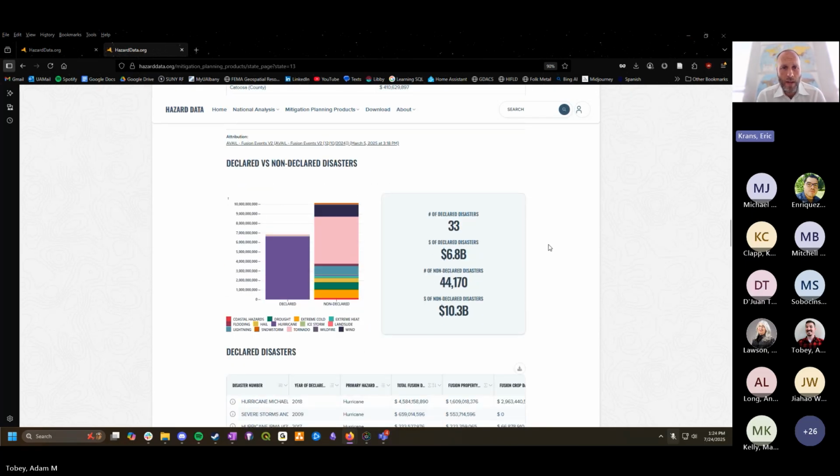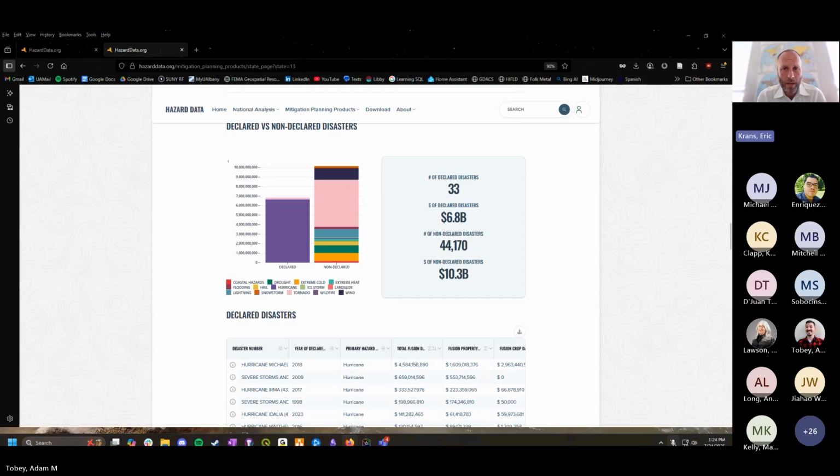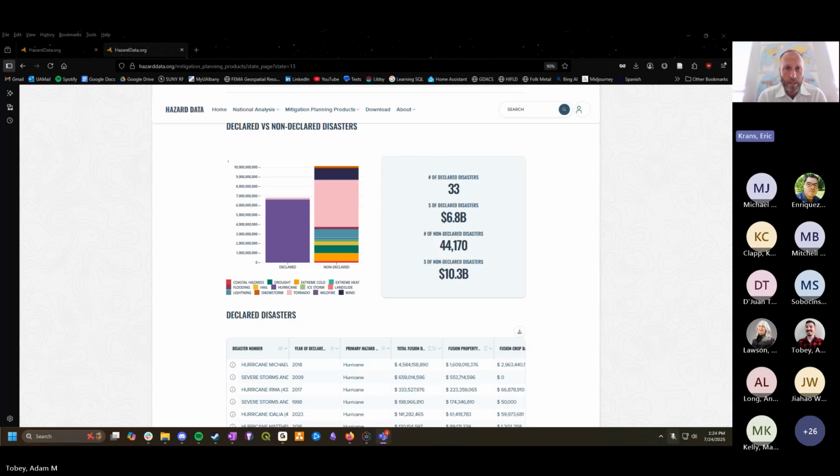Moving through here, we also have the comparison between declared and non-declared disasters. So the number of declared, number of dollars of declared, non-declared, and non-declared dollars, right? And so in these cases, we also can break it out by hazard. So you're seeing the stacked bar graph on the left, in which case you can see hurricane is really the main source of declared disaster loss for the state of Georgia.